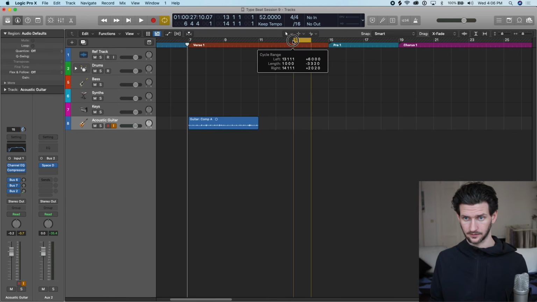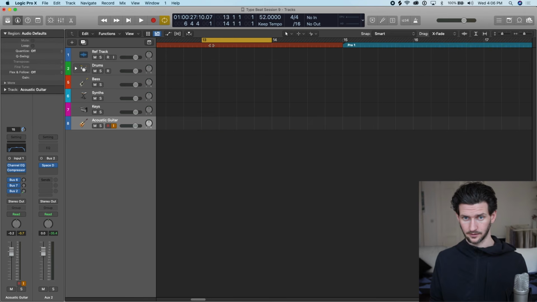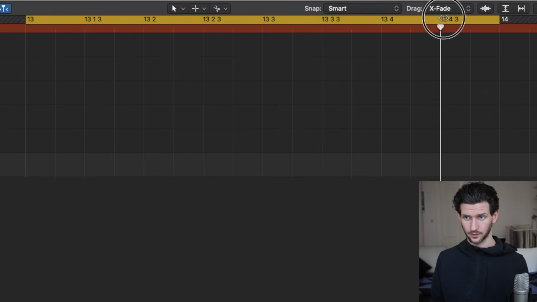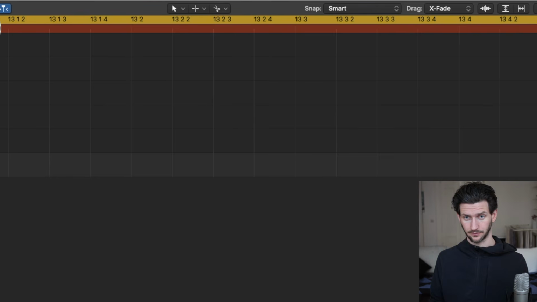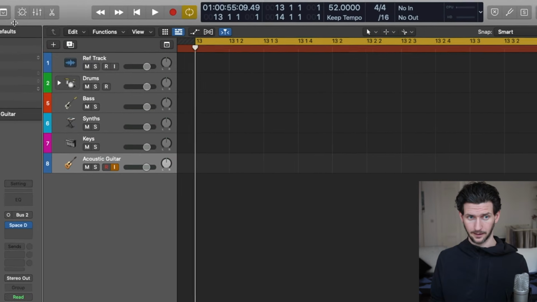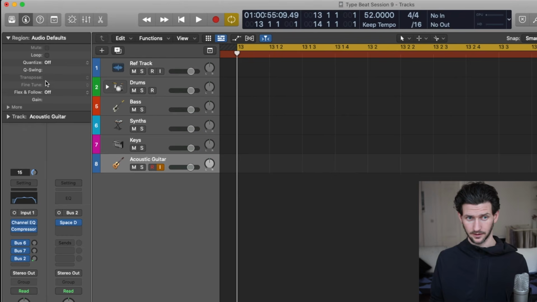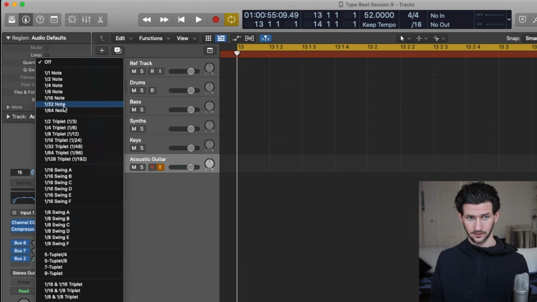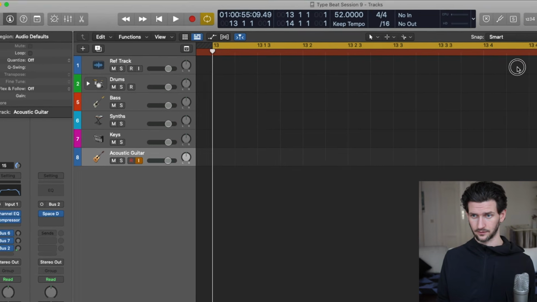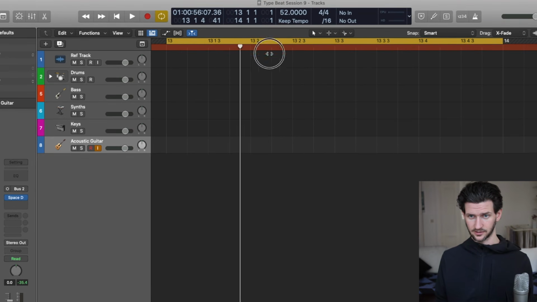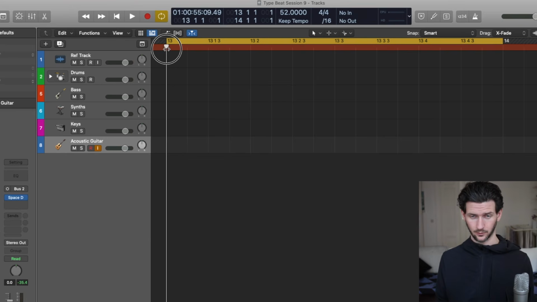and zoom in on this bar. Between 13 and 14, okay? So between 13 and 14, there are 16 little sections here. Well, there are more than 16, but up to 64. So you can see if I go to quantize again, you can go up to 1/64. So if we count these, 1, 2, 3, 4, 5, 6, 7, 8, 9, 10, 11, 12, 13, 14, 15, 16. So these are 16 little sections. And that's what Logic means.